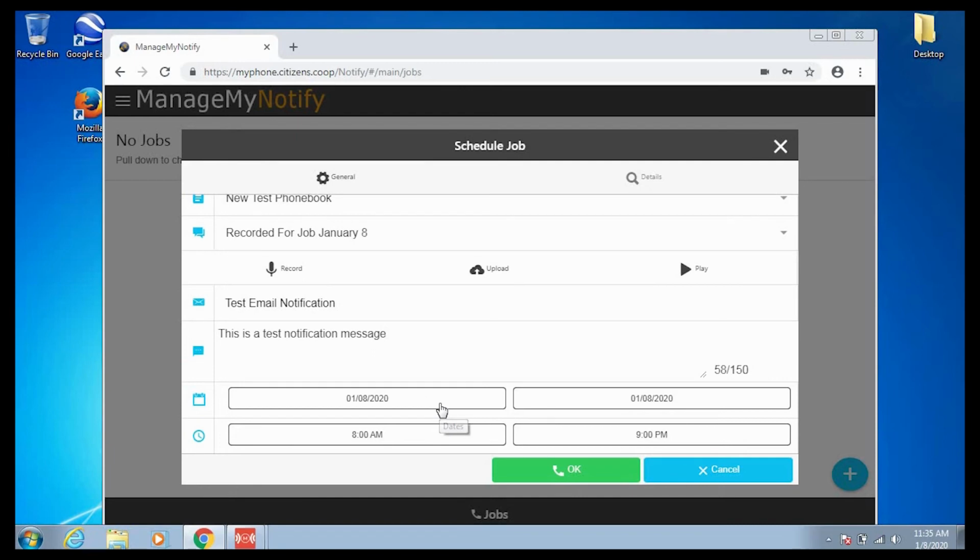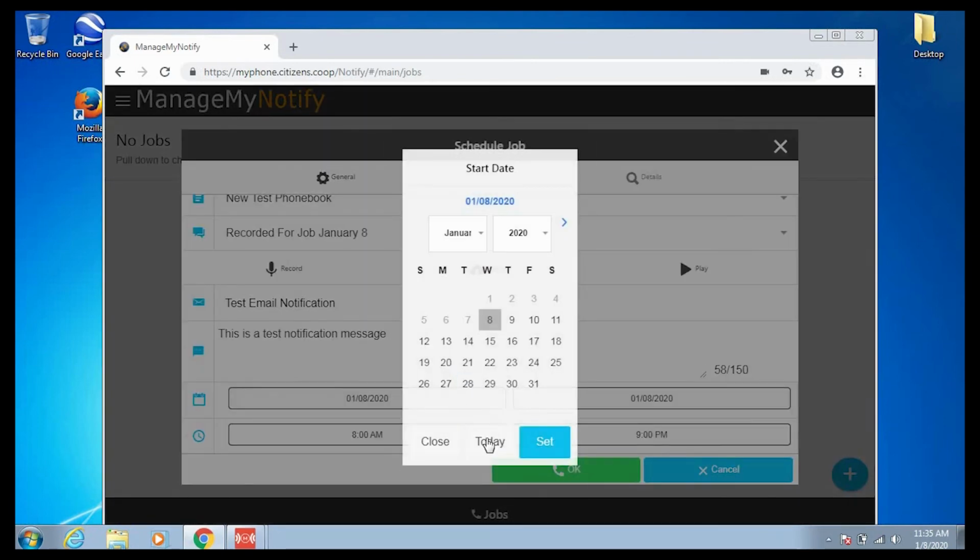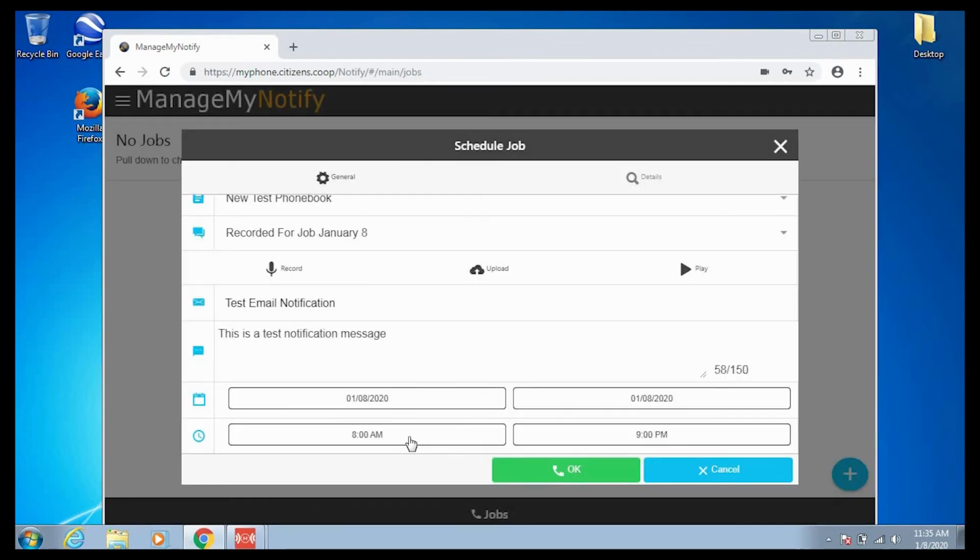Next, you will select the date and time for your message to be delivered. If you would like for your message to go out immediately, you don't need to make any changes in this area. Otherwise, you can change the date and time for the start of your message by modifying these parameters. When you're finished, click the OK button to start your job.